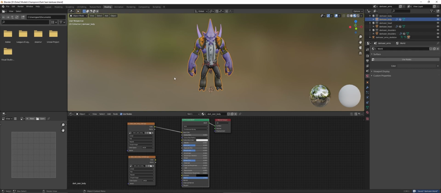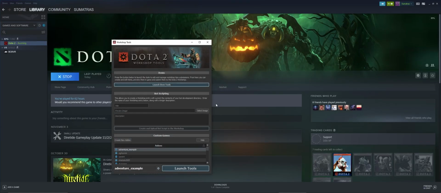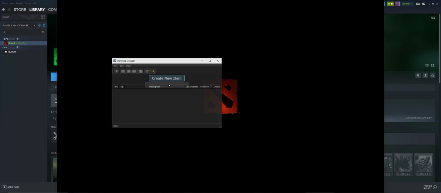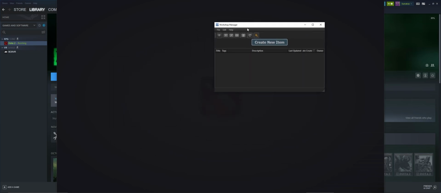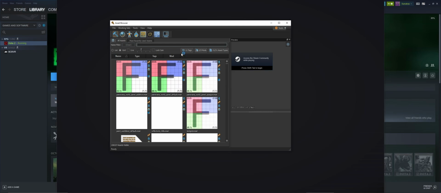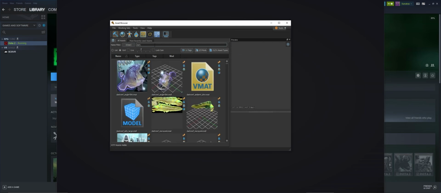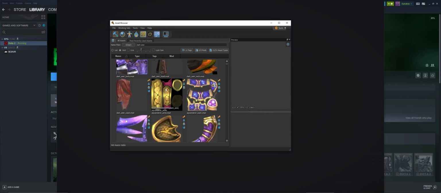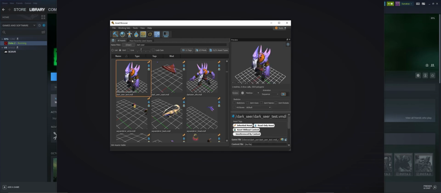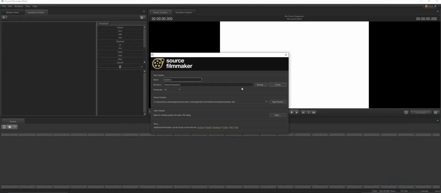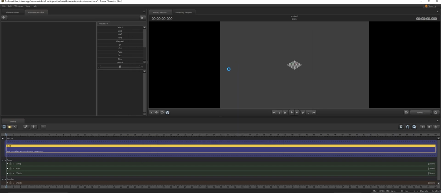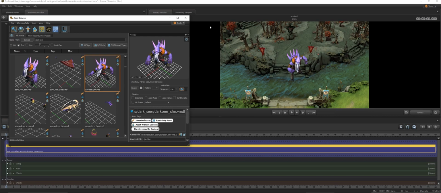Make sure to save once in a while. And then here, a simplified version. Let me go back into the Dota tools to get the animations. I'm gonna look for Dark Seer again. And we're basically gonna do the same that we did with the other hero, Axe.